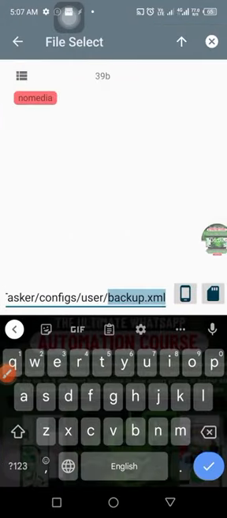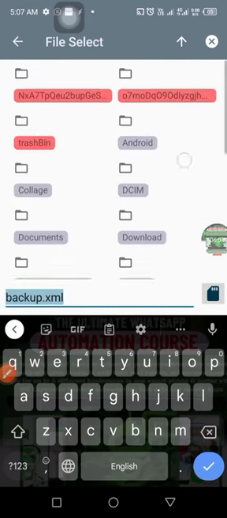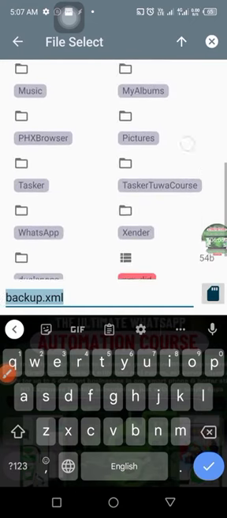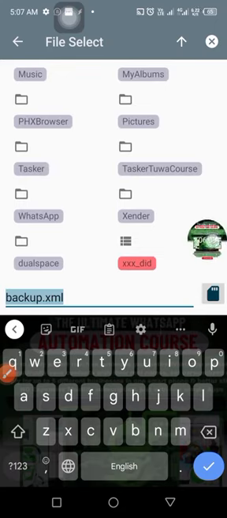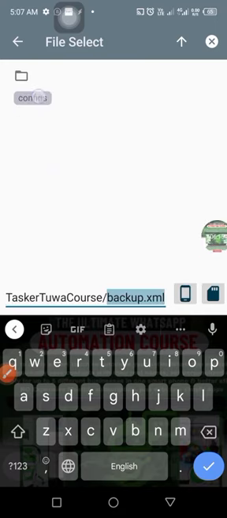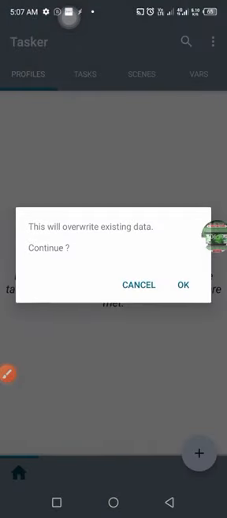Data, restore, use local backup. Click on the phone icon. Then I put mine inside a folder. I downloaded it into this folder. Okay, so what you have to do is to locate yours wherever you downloaded it, and then click on it, open it, and then click on the backup.